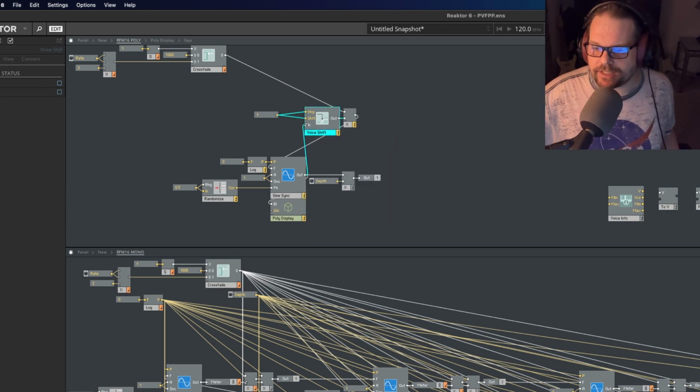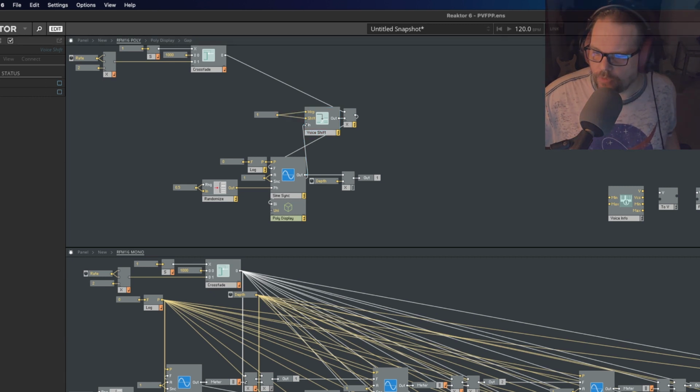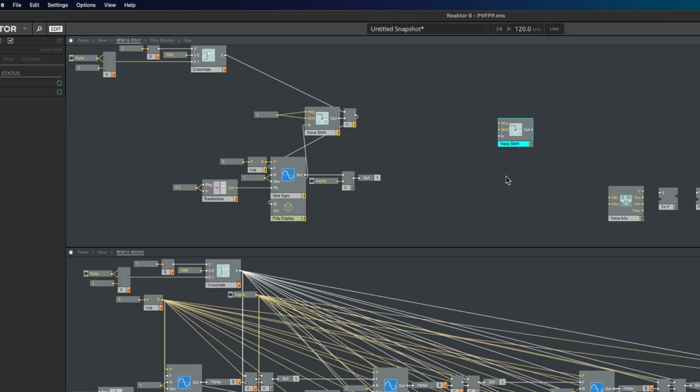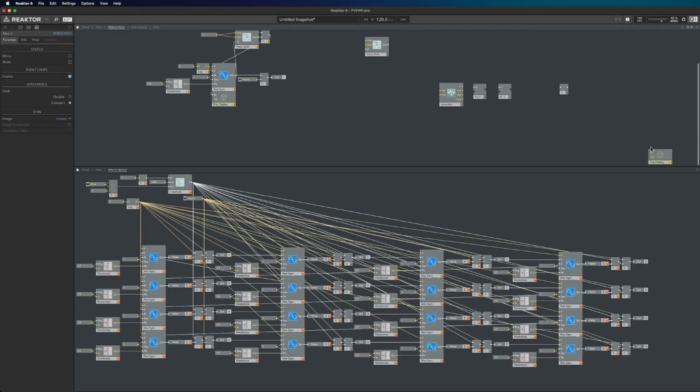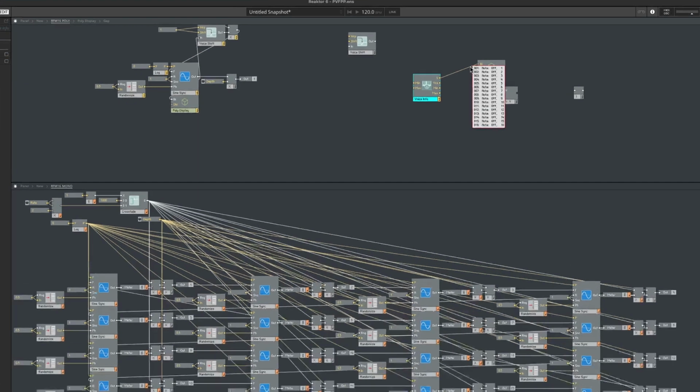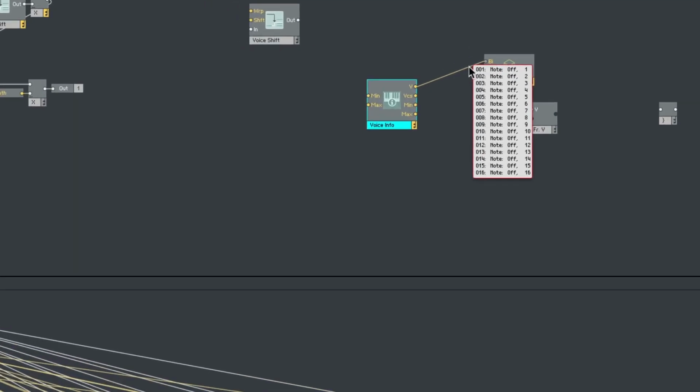Let's talk about the voice shift module for a minute. Now, remember what I was showing you with the poly display, where did I put it, there it is. Remember when I was showing you the voice index? Okay, 1, 2, 3, 4, 5, that's your voice index, right?